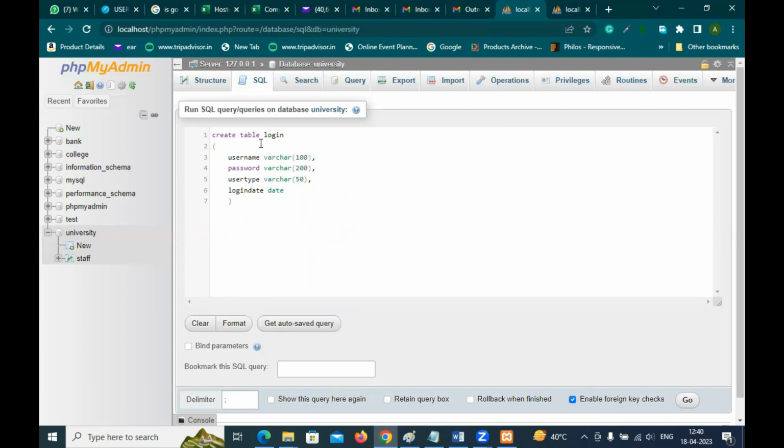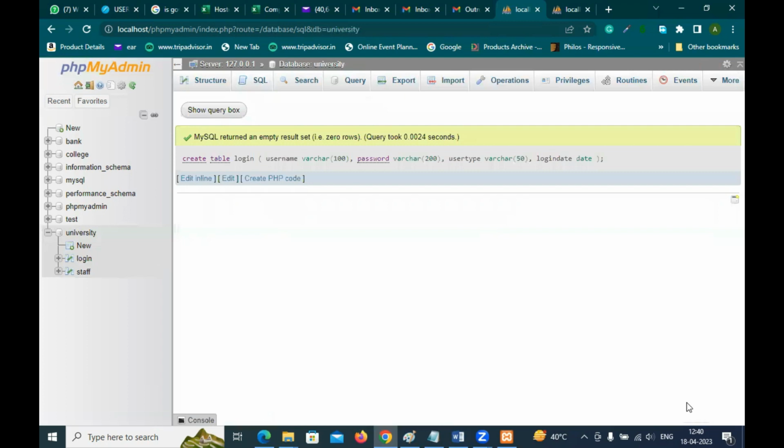So we have another table. The table name is login. We have 4 columns wherein username, password, user type, and login date are the columns. And what we want to save here is whatever is the date of the login, it should be automatically saved. So for that, first we'll create this. Okay, now we'll try to insert some record in it.